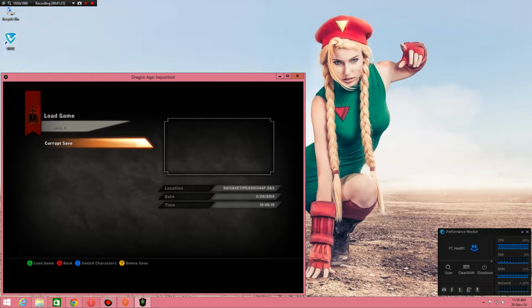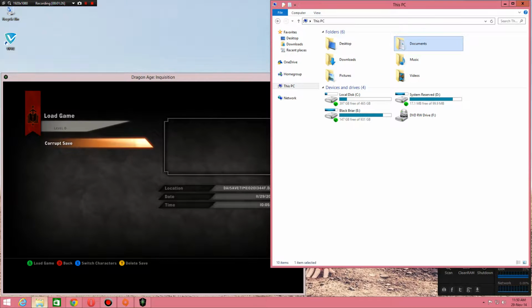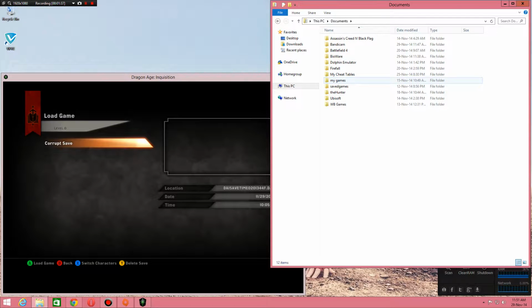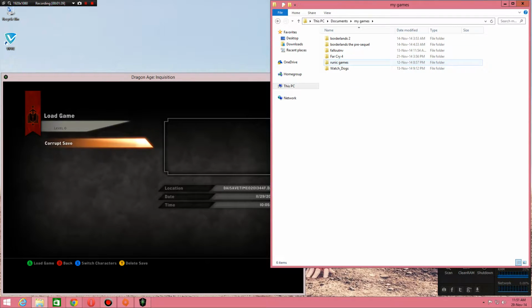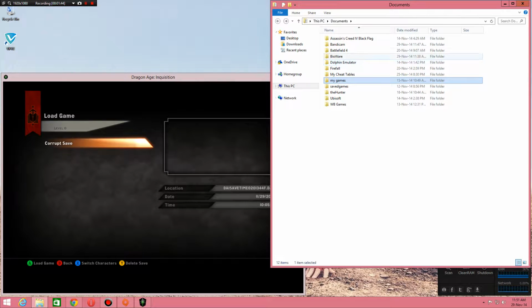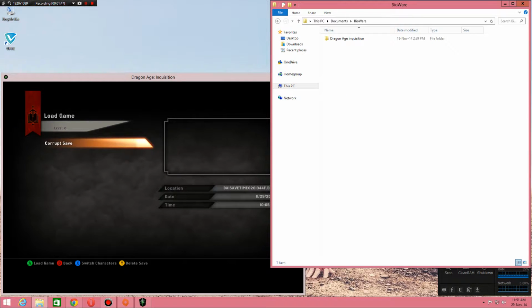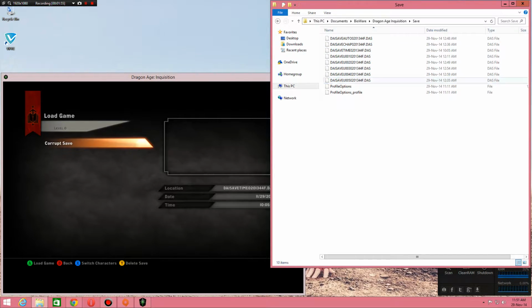I tracked down the save for Dragon Age Inquisition, which you find in documents. Now I use Windows 8.1. So I go to this PC, documents, and then what the hell? BioWare, of course. BioWare Dragon Age Inquisition. So you'll see three folders you want to go in to save. Right, so here you go. These are all your saves here.